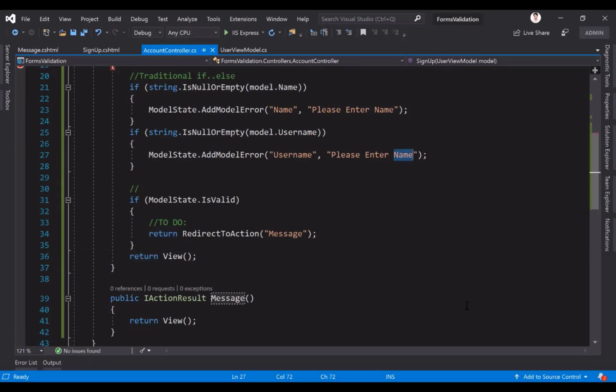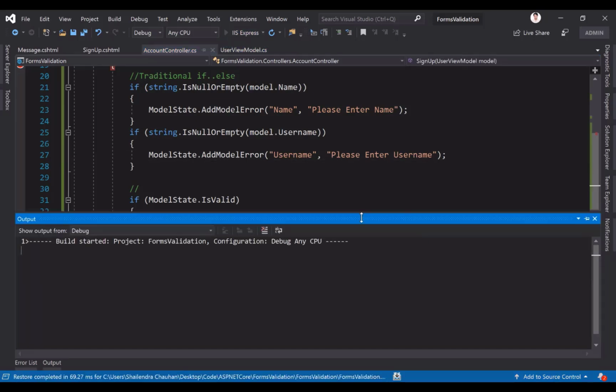So if you mention the username, it will show the message as username, not the name. In both cases it's username. If we run it again, it will show us the proper message: please enter name for name and please enter username for the username.